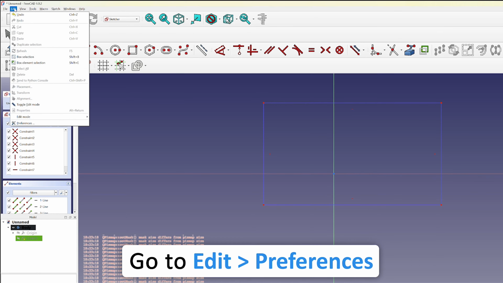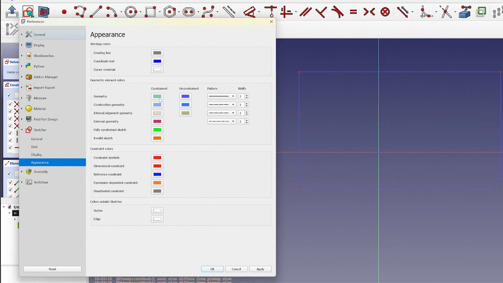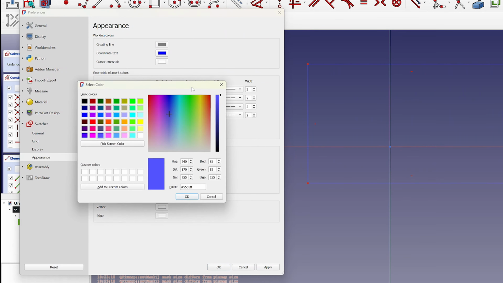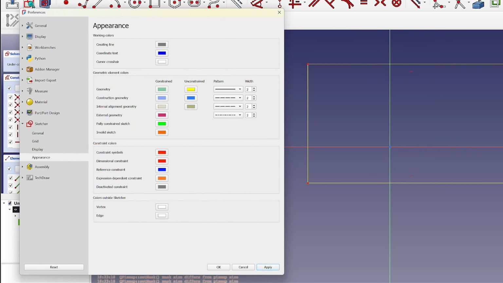However, now let me again go back here and edit preferences, and probably the background is also blue. Let me choose another color. Maybe I can make it yellow. And now it is even better visible. Similarly, you can also change the color of fully constrained sketch and so on.